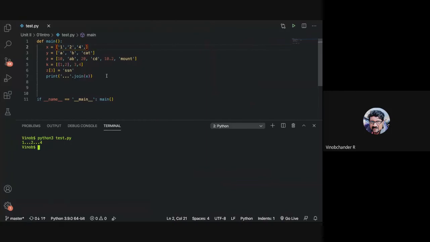And we also know what len is. This is in fact for all sequence types, but we are in particular talking about lists. So we can say len, a global function, and specify the list name. In this case, what is the length of Z? Is it 6? Yes, sir.